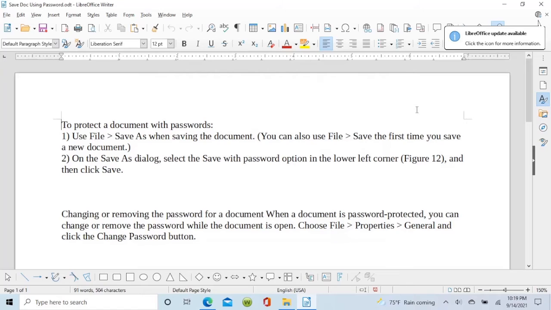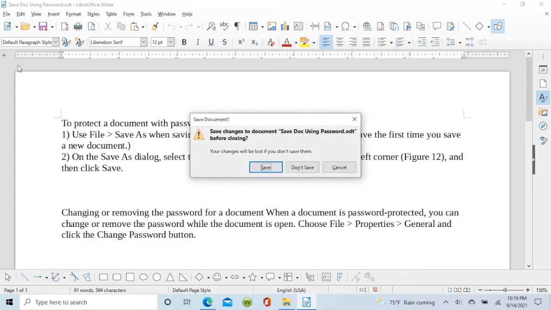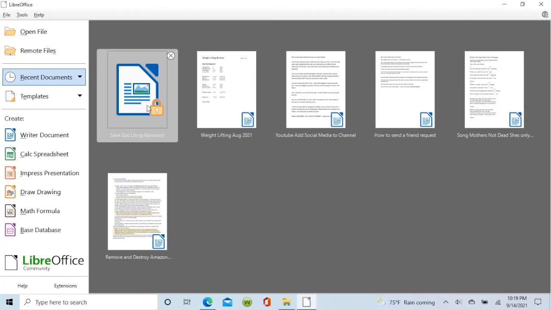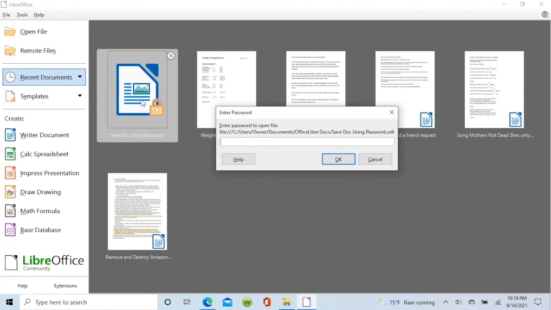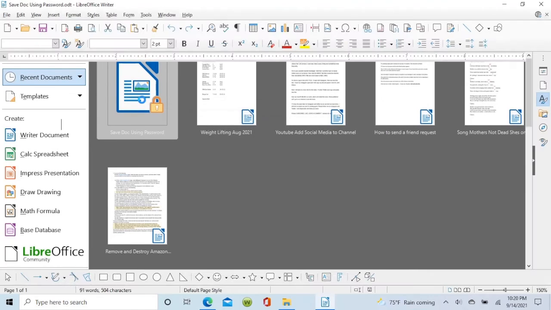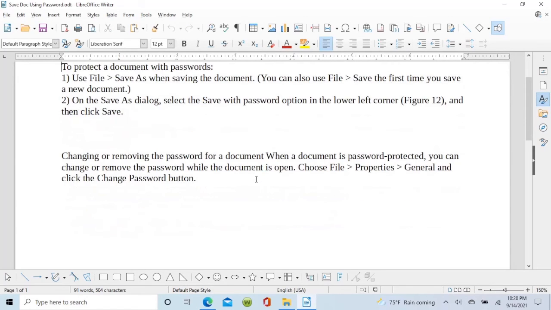Okay, so we have changed the password, and we're going to need to close and save. Now when we reopen it, we need to put in the new password. Okay, so we're in, and it has a new password. That's how you do it.